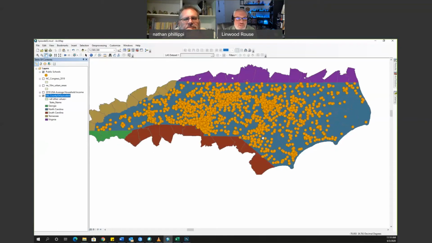And of course, if you downloaded this from the NC OneMap, you would have just got North Carolina counties, which is easier, but it's good to know where you can get information from different places.